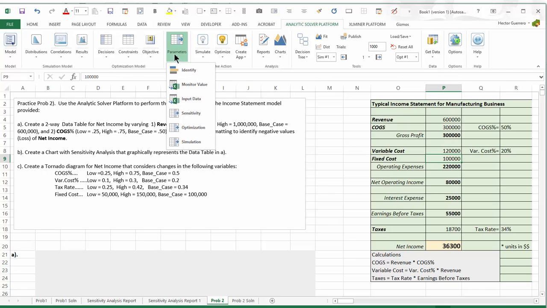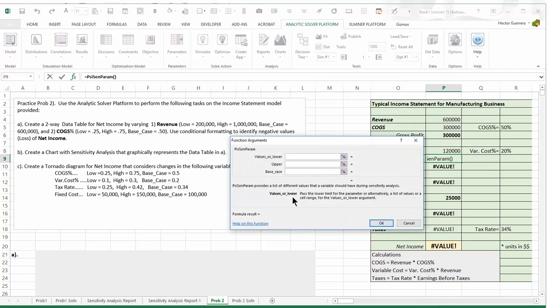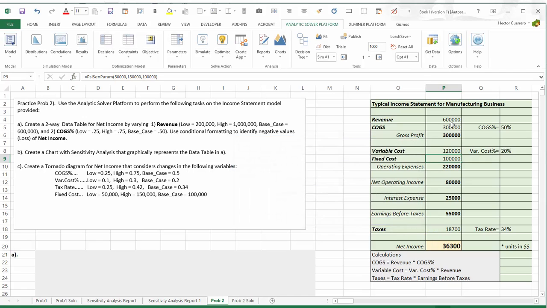The last one is fixed cost. So I go to Parameters, Sensitivity to assign that function there. And the lower value is going to be 50,000. Upper value 150,000. Base case 100,000. Hit OK. And by the way, I had this before. It doesn't look like I'm going to be using this, so I'm going to change this back to 600,000. Just overwrite the function that was there before.